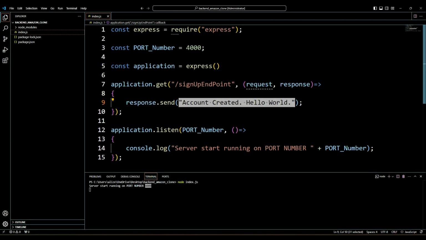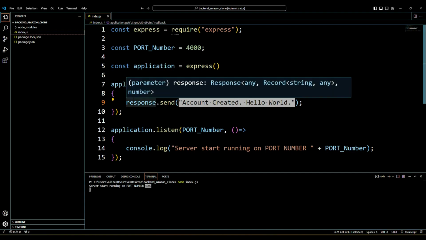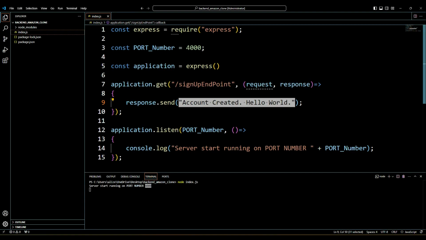Now imagine if we want to implement multiple endpoints, as we will have multiple features in the app. For example, a sign in endpoint, an edit account endpoint, a product categories endpoint, and a search endpoint. We will have multiple endpoints in the future when we implement our project. So we have to keep the code clean and organized.